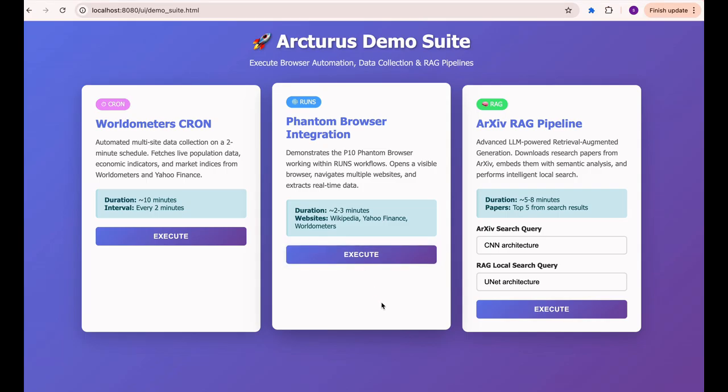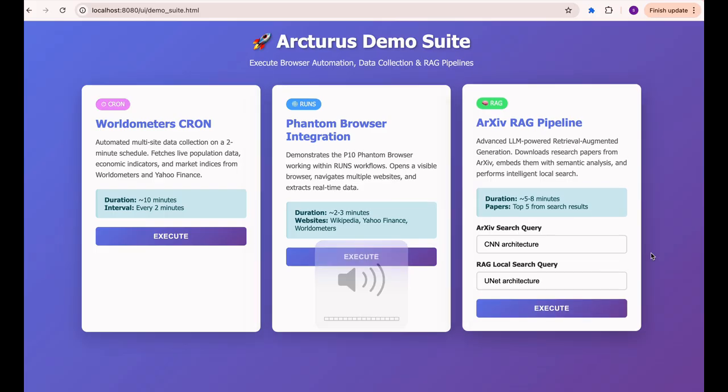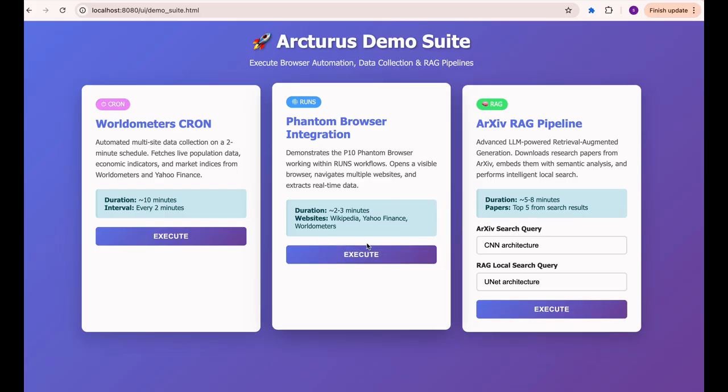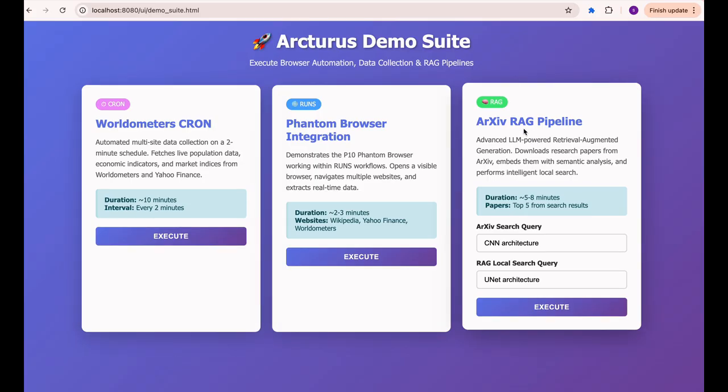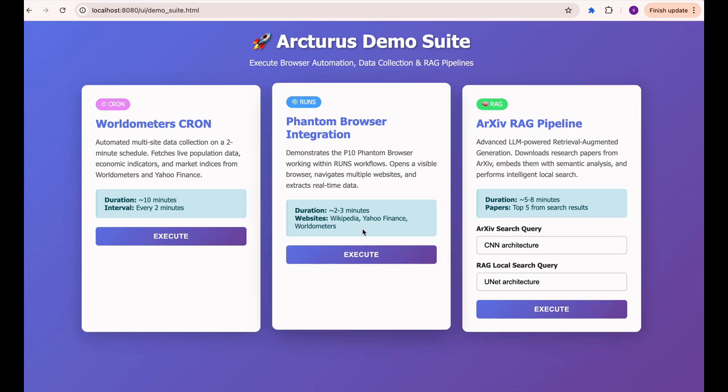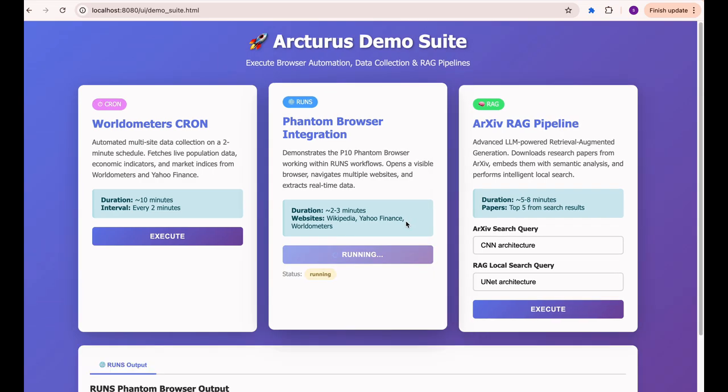We'll be creating a demo for the browser agent. There are three use cases here. First is this run app for the browser integration, wherein it will actually go to three websites: Wikipedia, Yahoo Finance, and Worldometers, and extract the data from there. Okay, so that is the first use case. The second use case we'll run is the cron job, and the third use case is the archive RAG pipeline. Okay, so let's get going.